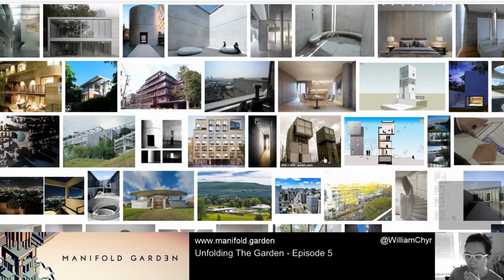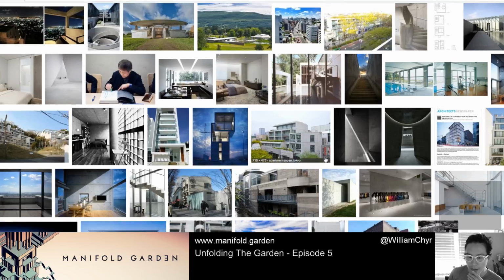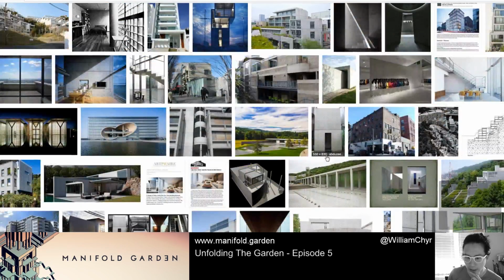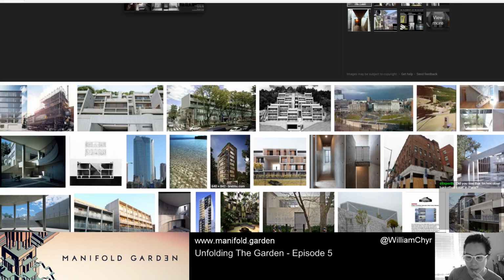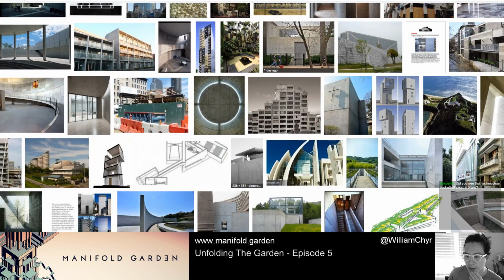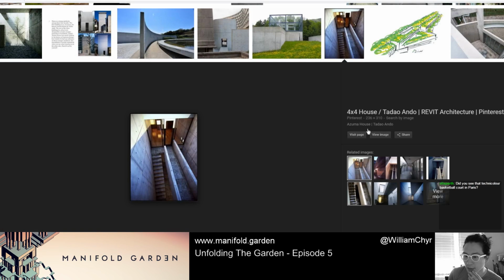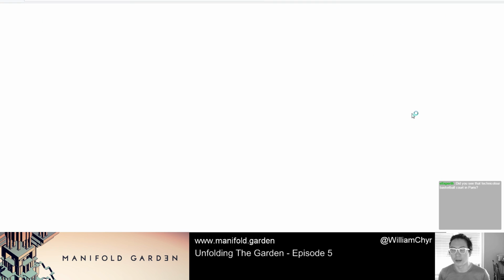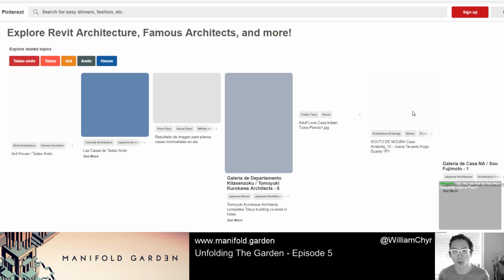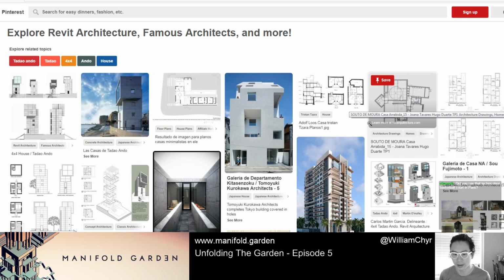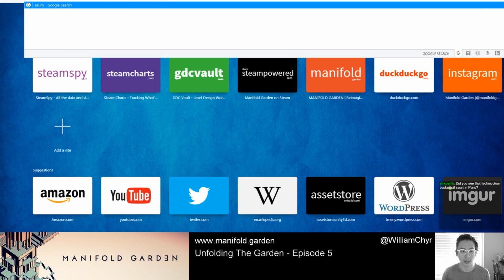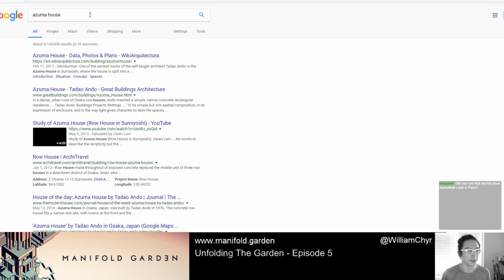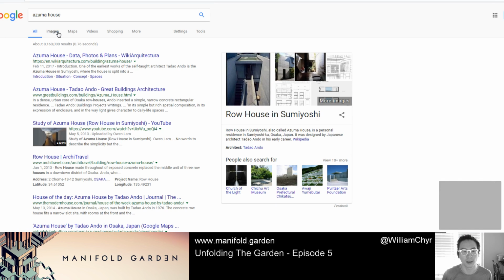I want to find this one because I basically tried to copy his building, and it was a lesson in how sometimes what works in real life doesn't work well in architecture. Azuma House, I think that's it.